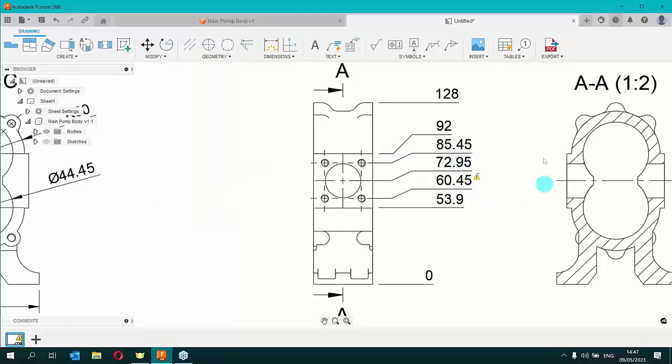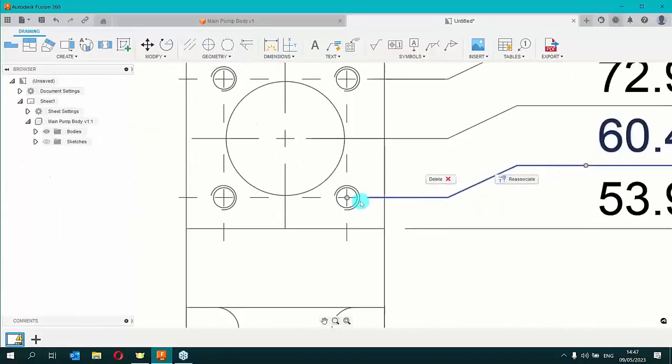So this is all about how you can go ahead and use these dimensions. And you can see at the moment I've got a little hazard symbol appearing on my little 60.45 mil dimension. If I hover over it or click on top of it, it'll tell me that it needs to be reassociated because it's broken contact with wherever the original hole was.